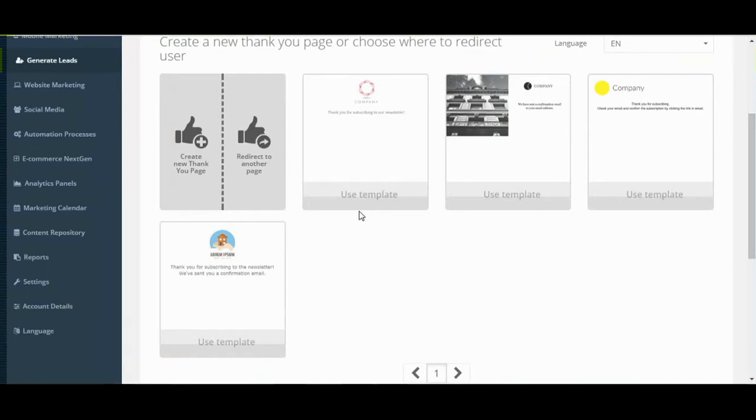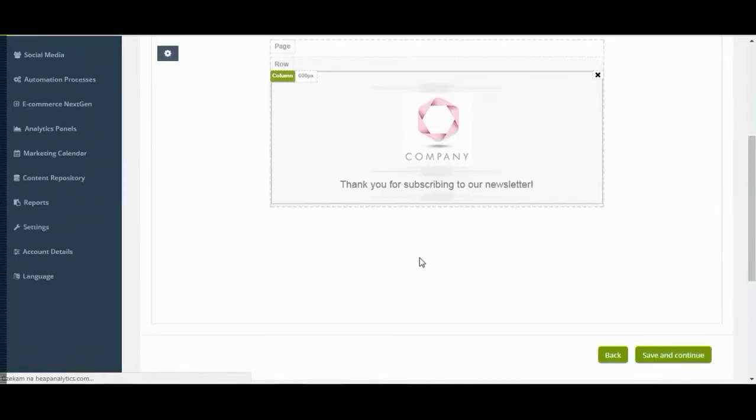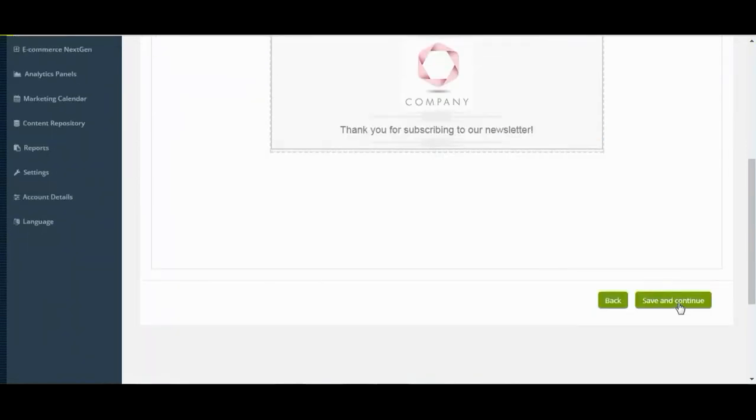However, if you haven't created your landing page yet, or you don't have a URL address to redirect the user, or if you don't want to create your thank you page from scratch, you can use one of the available templates. The form will display in the creator you chose in the beginning. If everything is right, you can click Save and Continue.